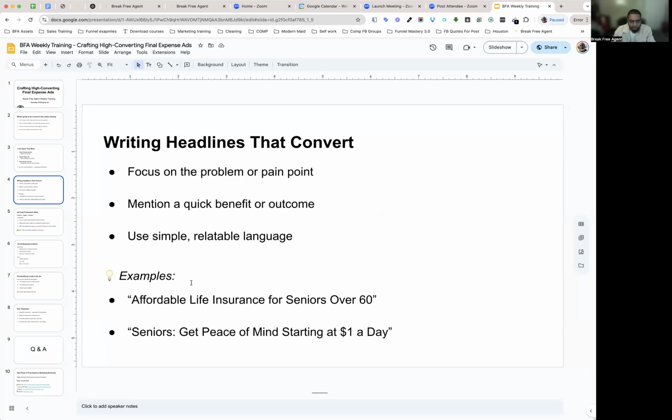And here's a couple examples to share with you. Affordable life insurance for seniors over 60. Seniors get peace of mind for $1 a day. So these are some good ones you can actually use to get going.